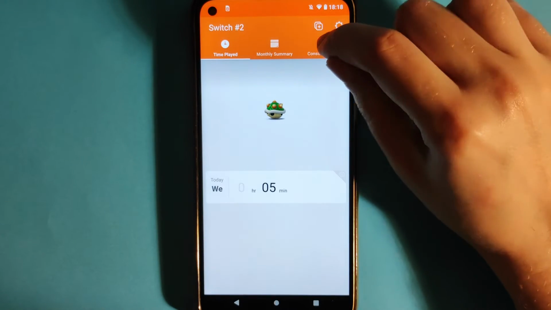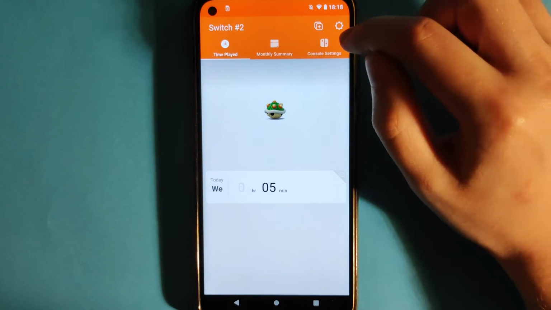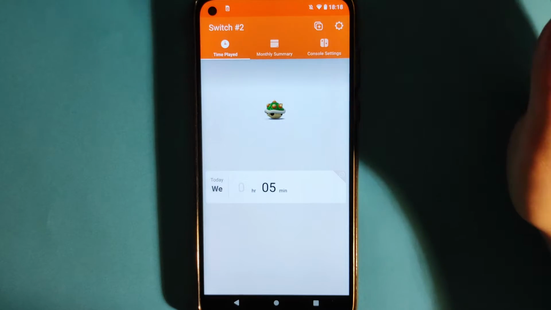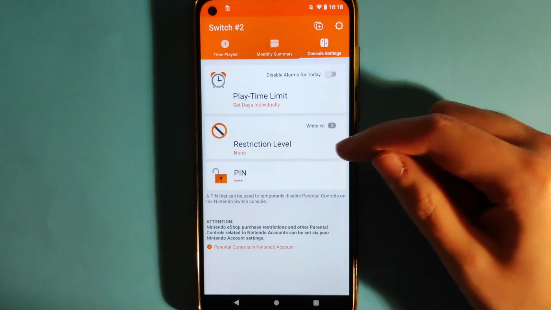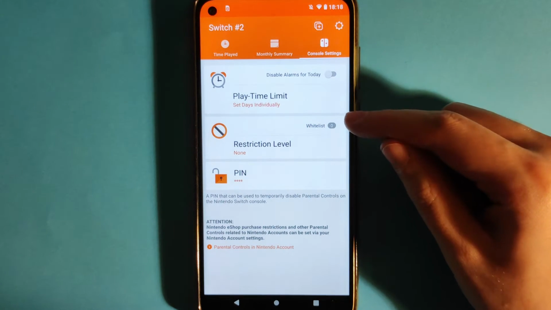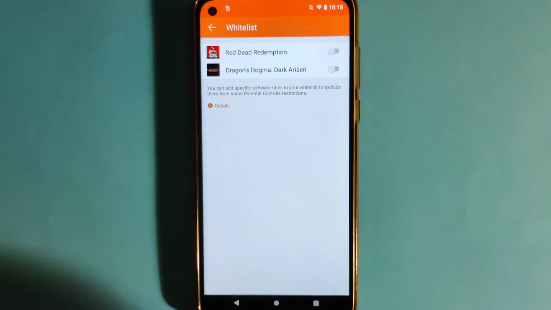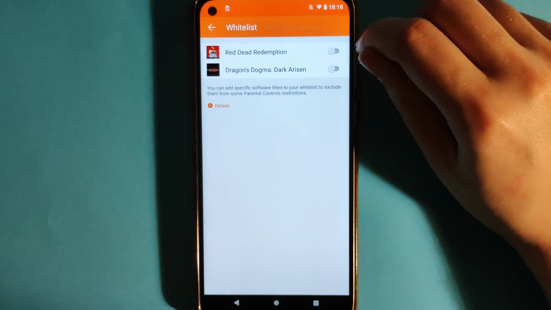So what we can do is go to the console settings in the app. So first of all, of course, open the app on your smartphone and then go to console settings. And now over here next to the restriction level, we'll find the whitelist over here. If we tap here, then we should find all apps that we have or software that we have installed on Nintendo Switch. And then if you want to make an exception, simply tap the slider.